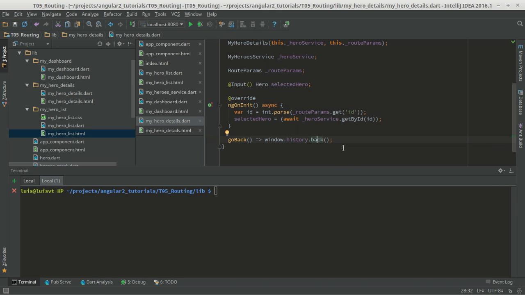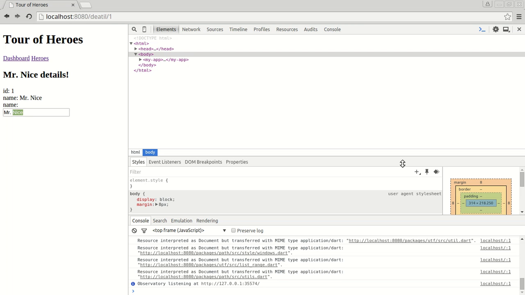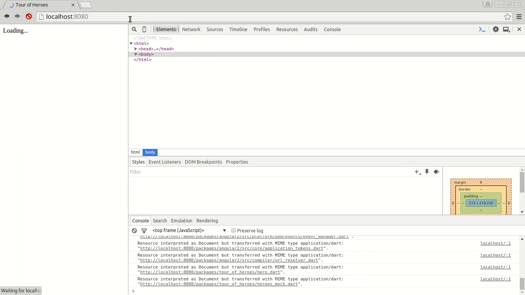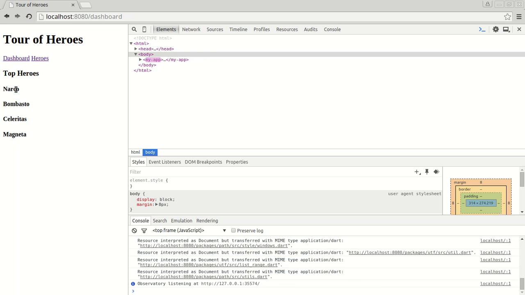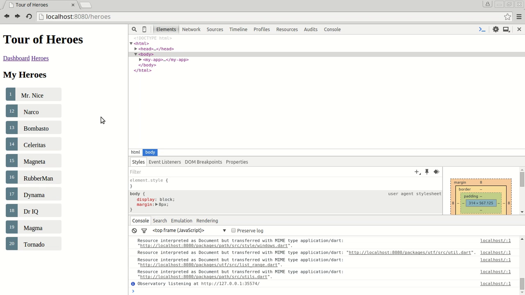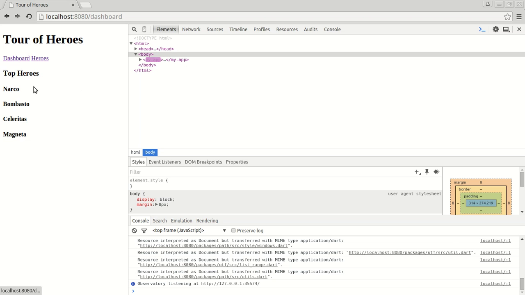So let's see the documentation for this, and it doesn't have documentation. Basically this function goes back, changes the URL to the previous URL. Most of the browsers already implement this, so we don't need to do anything special. I think that we need to do something different if we use a different location strategy, but for the moment we're gonna use this, don't worry too much about the other. And let's see if it works. So click on Narco and then click back, and it works. Go heroes, it's a nice hero details, go back. It works perfectly.